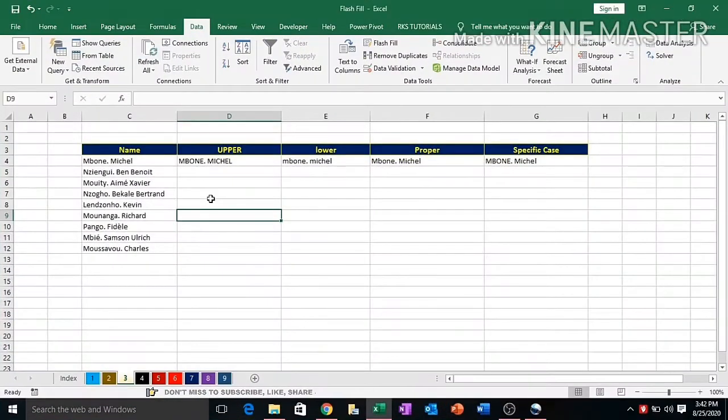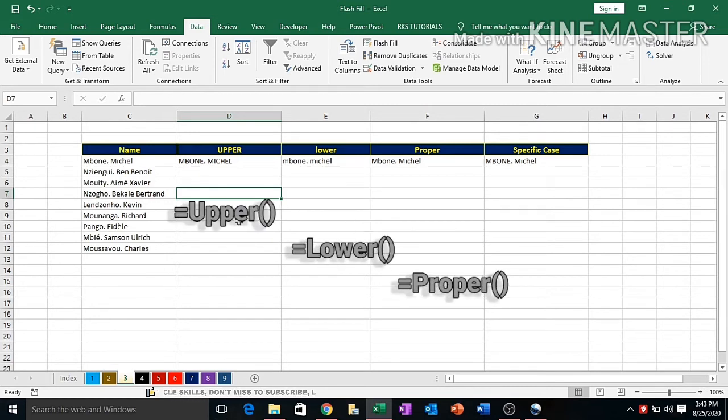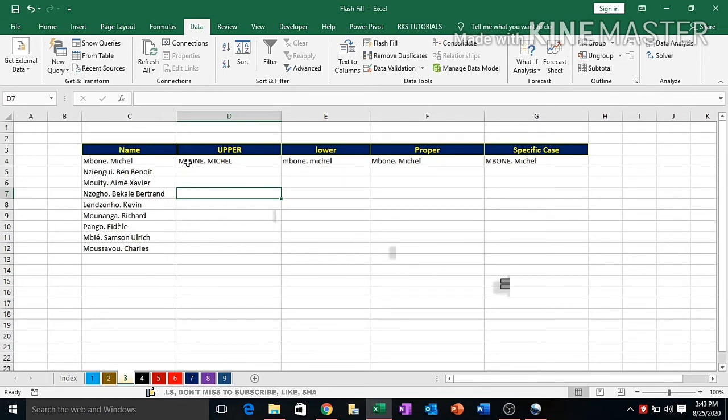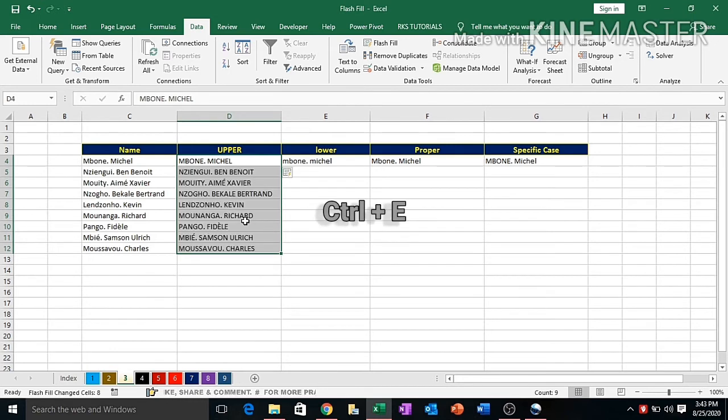Okay, let's see the other use of flash fill. We have some names. You may be surprised to see the names, but they are common names in some African countries. We want to convert them to uppercase, lowercase, proper case and some specific case. You can do it with the Excel functions UPPER, LOWER and PROPER, but here we will use flash fill. So we type the first name in capital letters. We select all the cells beside the name and press Ctrl E.